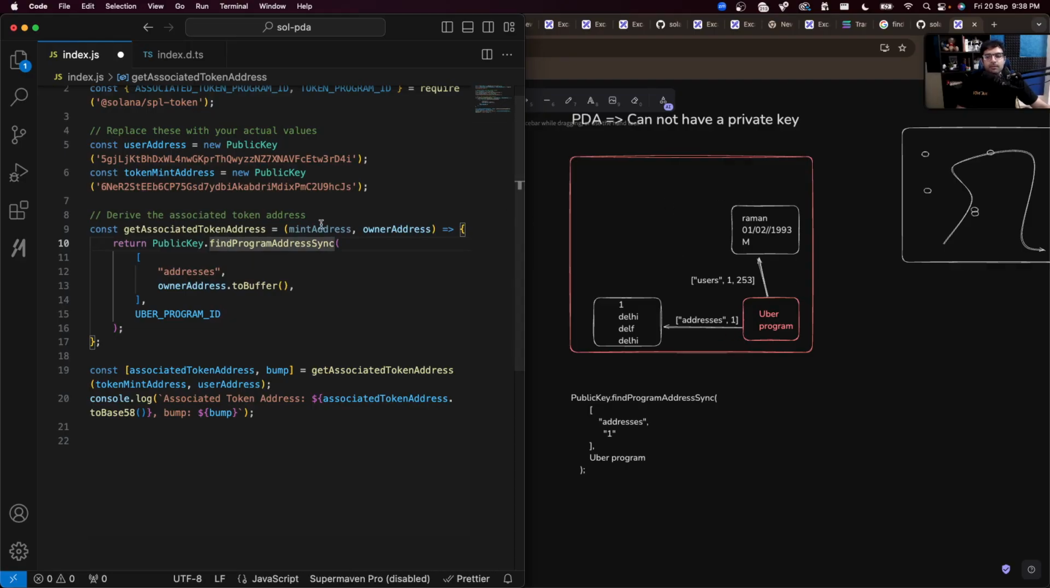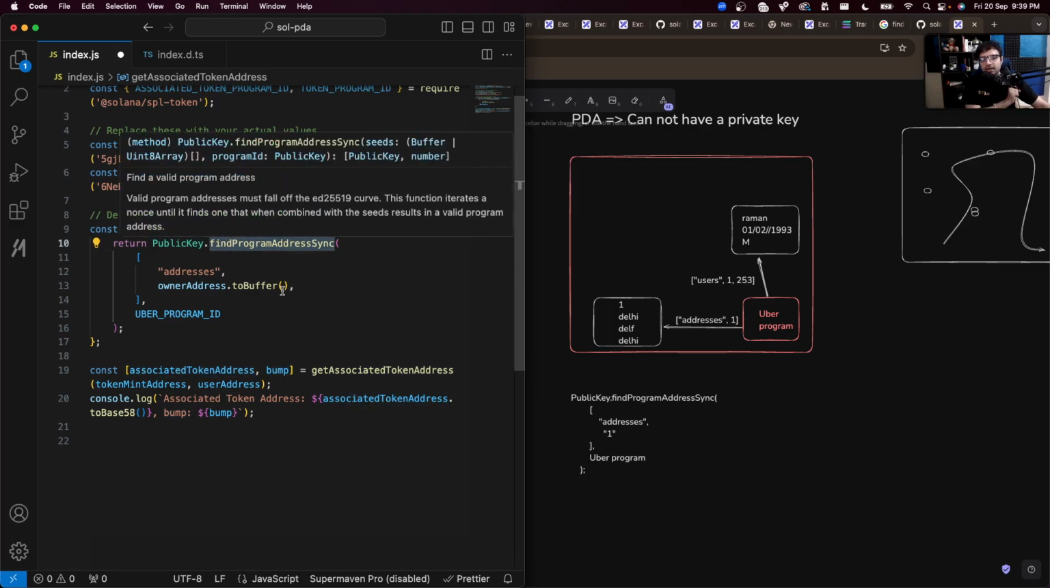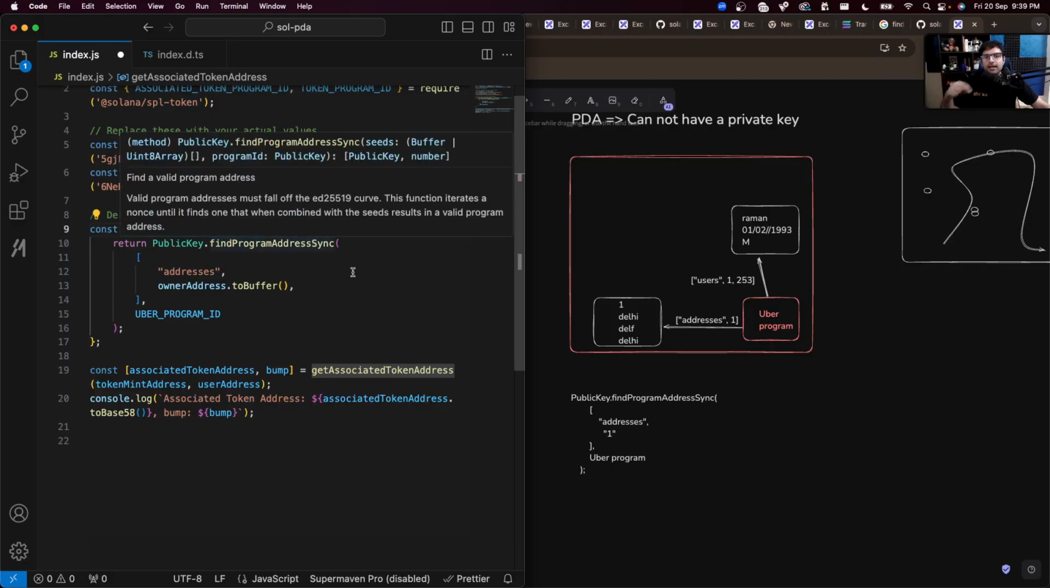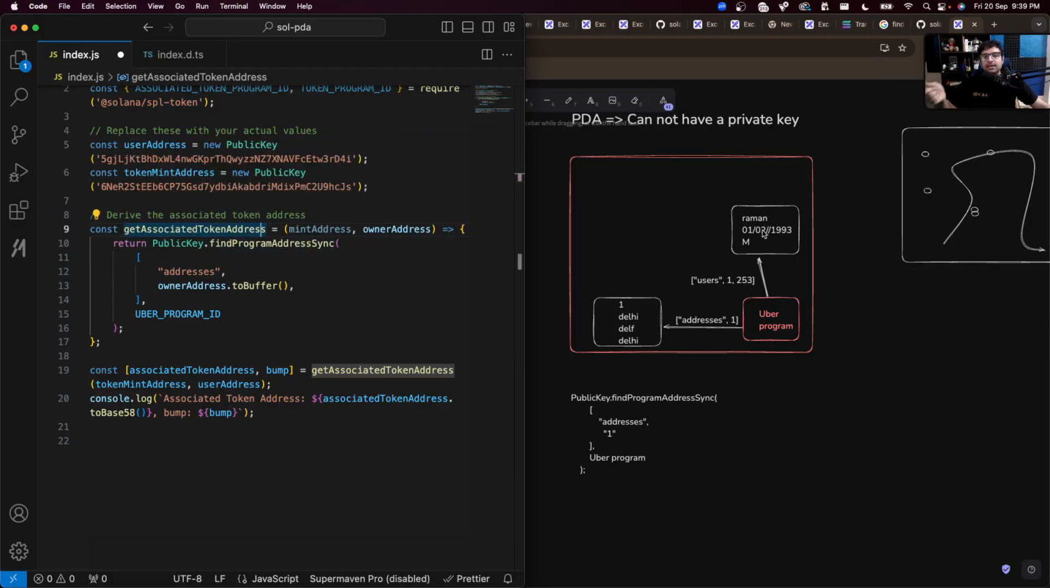this public key. But under the hood, find program address sync finds the bump for you as well. It starts from 255, 254, 253, finds the bump for you, and for that bump, it returns you the address as well as it returns you the bump. This find program address sync function is not simply deriving it. It is adding a seed to it, 255, 254, 253, 252, and finding the public address where there is no private key. And that is what it is returning to you.